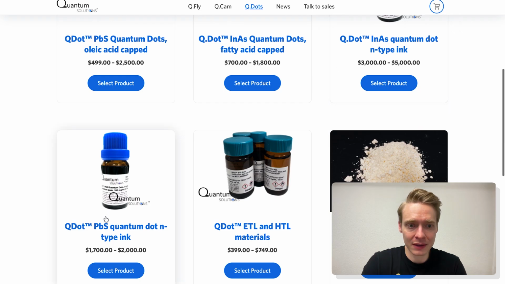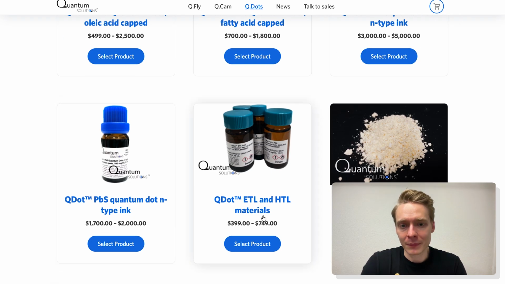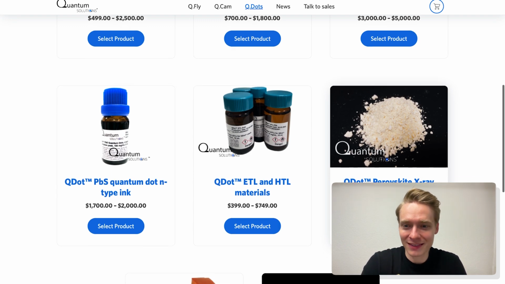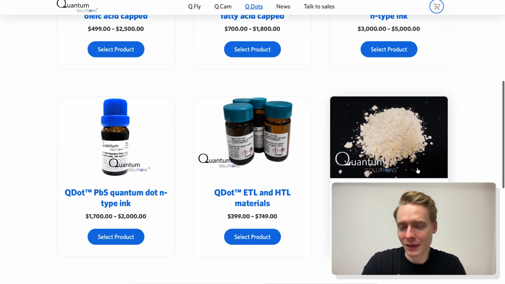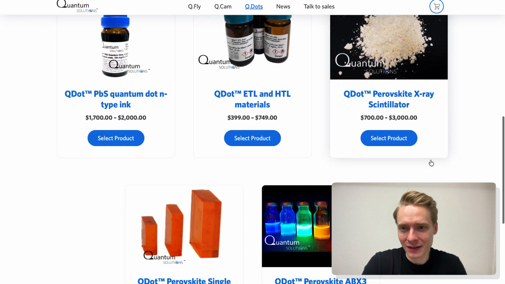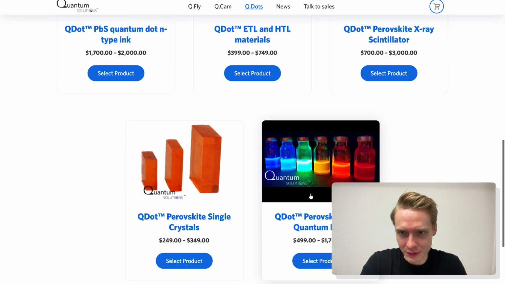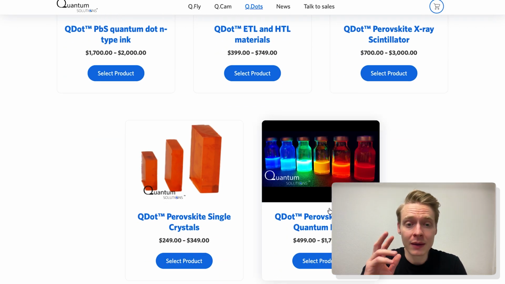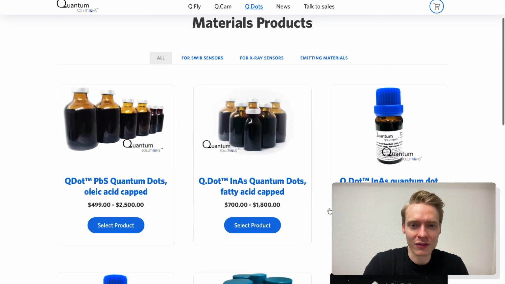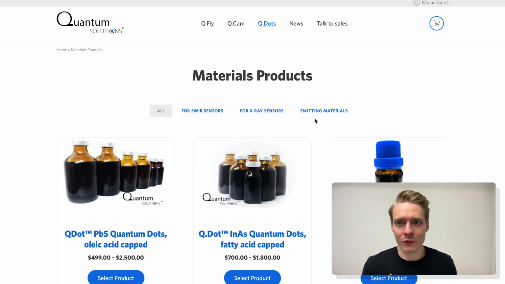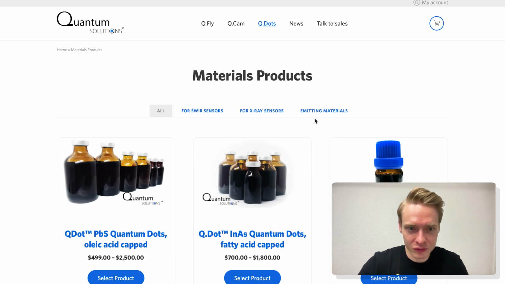So this is indium arsenide, this is with lead. And then there are also other materials. There's a perovskite X-ray scintillator. So that's what I think you need for the detection side of things, I would guess. For the quantum dots. And there is more stuff here. So the idea is that, of course, you have, let's say, access to the raw materials. I would guess that this is interesting for research institutions at that point here. But of course, down the road, it might also be interesting for semiconductor manufacturers to get their hands on it.